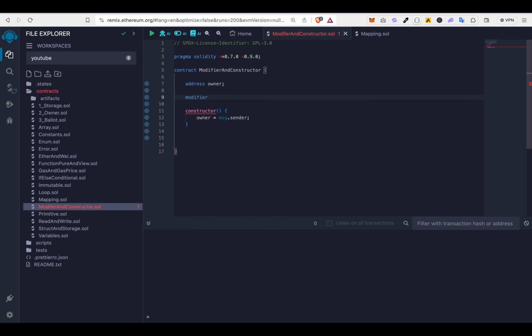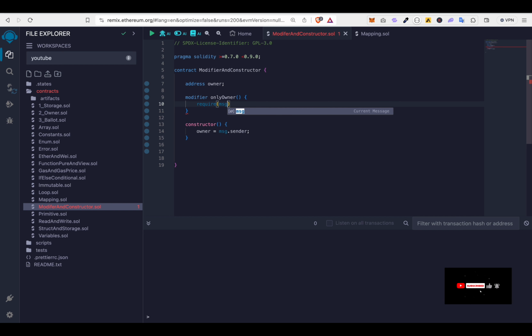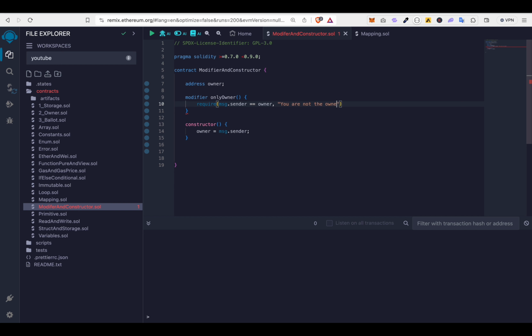And then I can create modifiers too. I can say modifier. So modifier is a keyword in Solidity. I can call this only owner. So instead of repeatedly using a require statement to say that only the owner can call this function, I can just put that require statement here and check if the message dot sender, the person calling this contract, is equal to the owner. And then, you are not the owner.